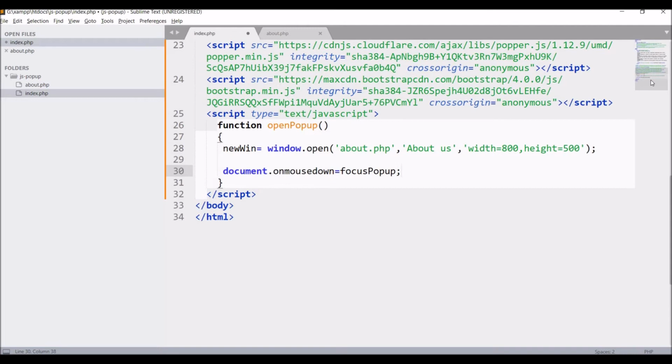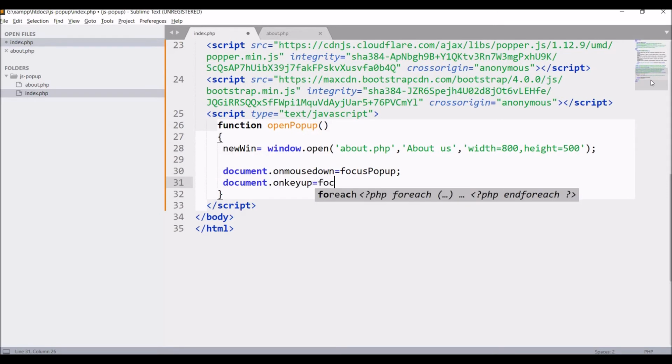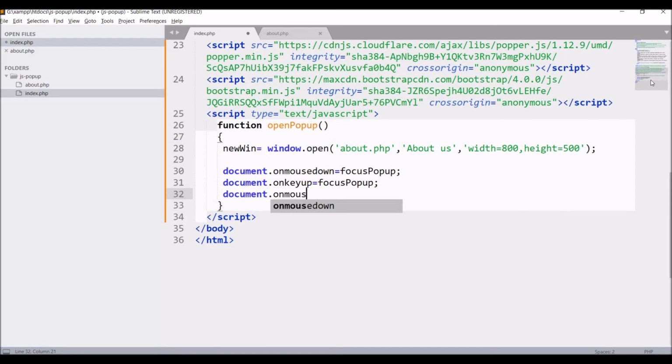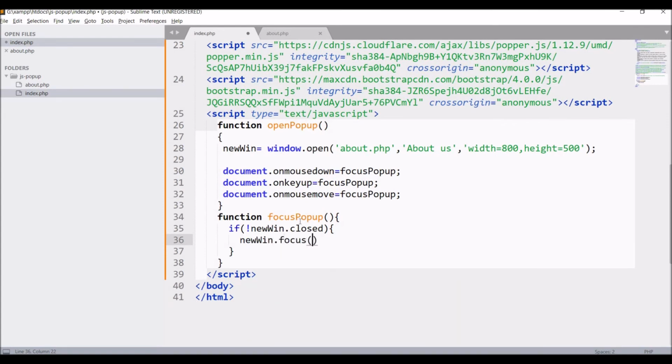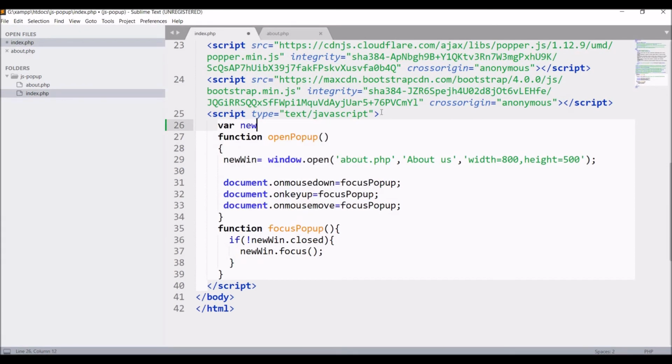On mouse down, I'll be calling this focusPopup. Second, I'm going to write document.onkeyup, and that will be calling the same function, focusPopup. Third, write document.onmousemove, that will be calling the same focusPopup. Now let's go and create the function focusPopup. Inside this function, check with an if condition whether our window is closed or not. If our window is not closed, then put focus on that window. So write if not newWin.closed, then newWin.focus, and also define this newWin as a global variable.